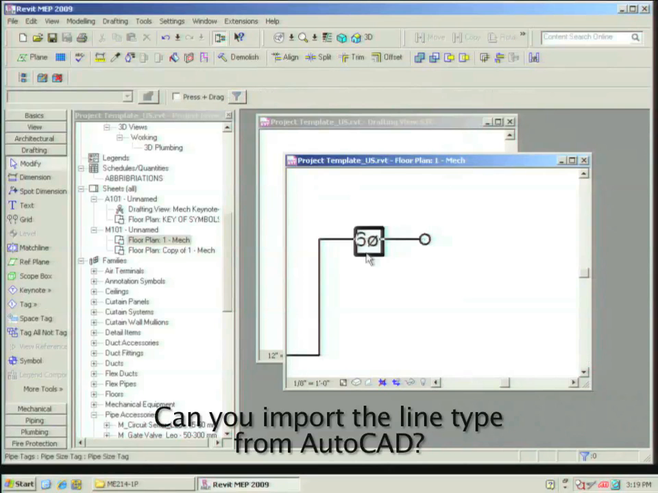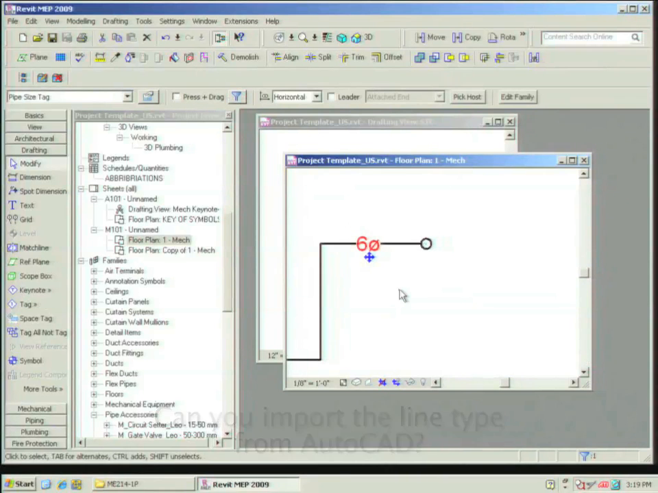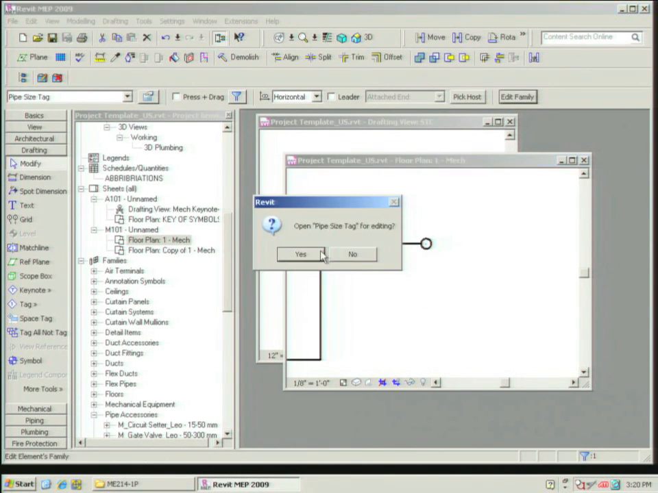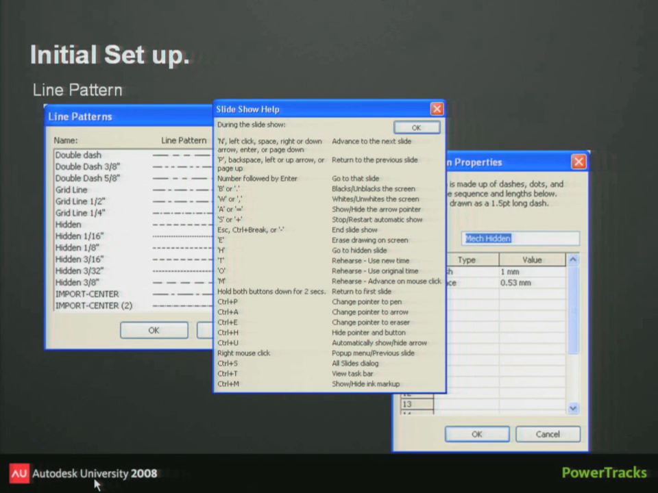Can you import the line type from AutoCAD? No, I don't recommend doing that. I know you have already set up line types in AutoCAD, which we do too, but I figured that it's difficult to do that. It's better to start fresh in Revit MEP. You pretty much have to do it just the way you did in AutoCAD. So there's no trick or easy way to do it. You just gotta do it. All right, let's go back.